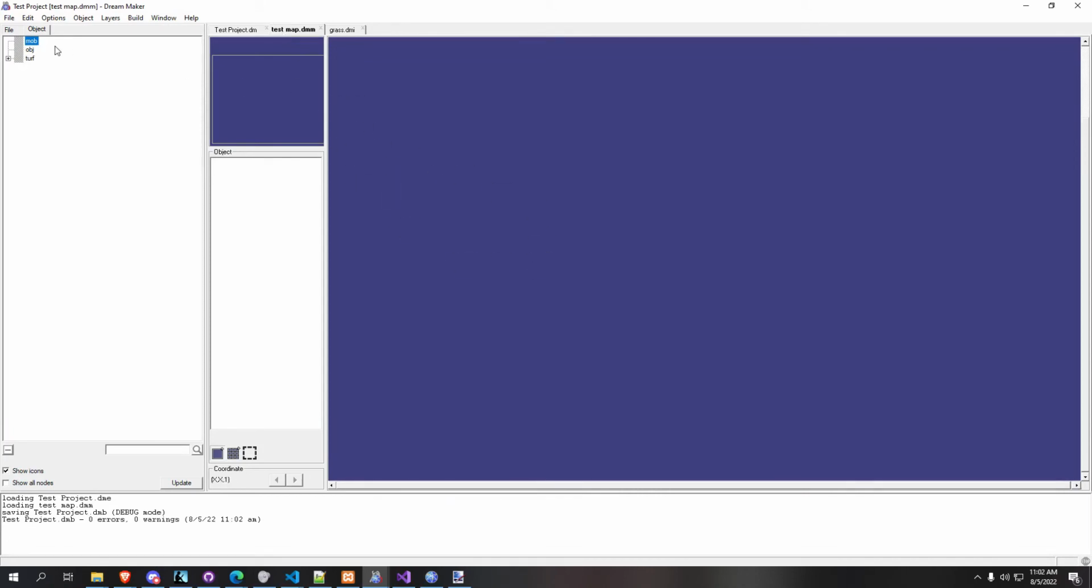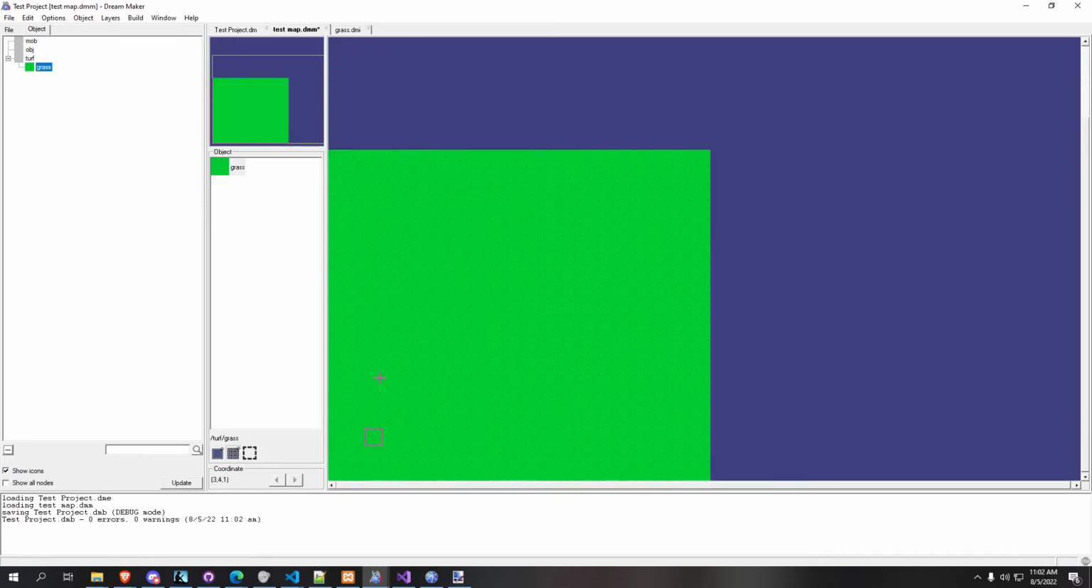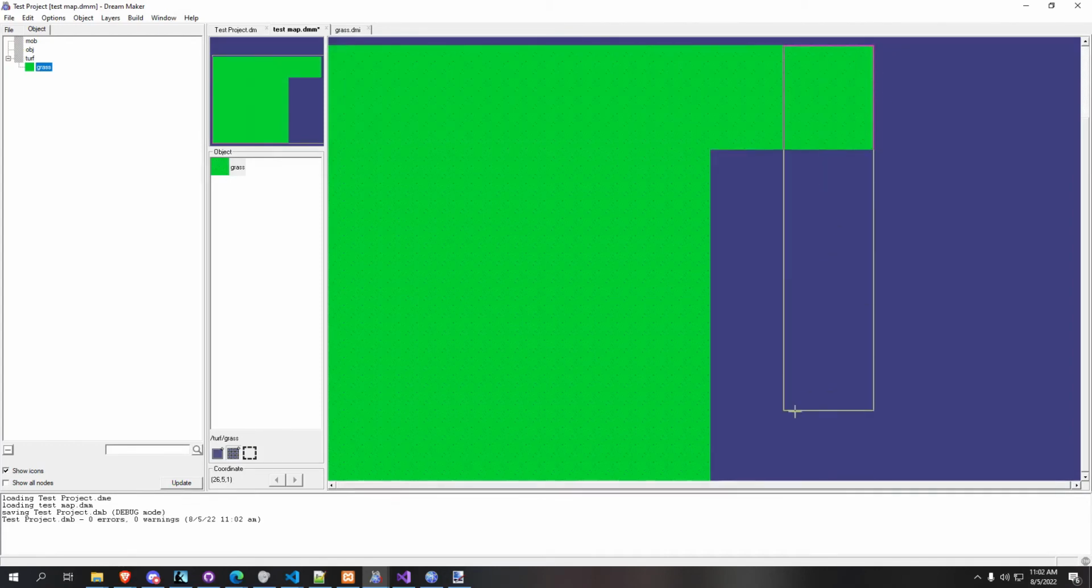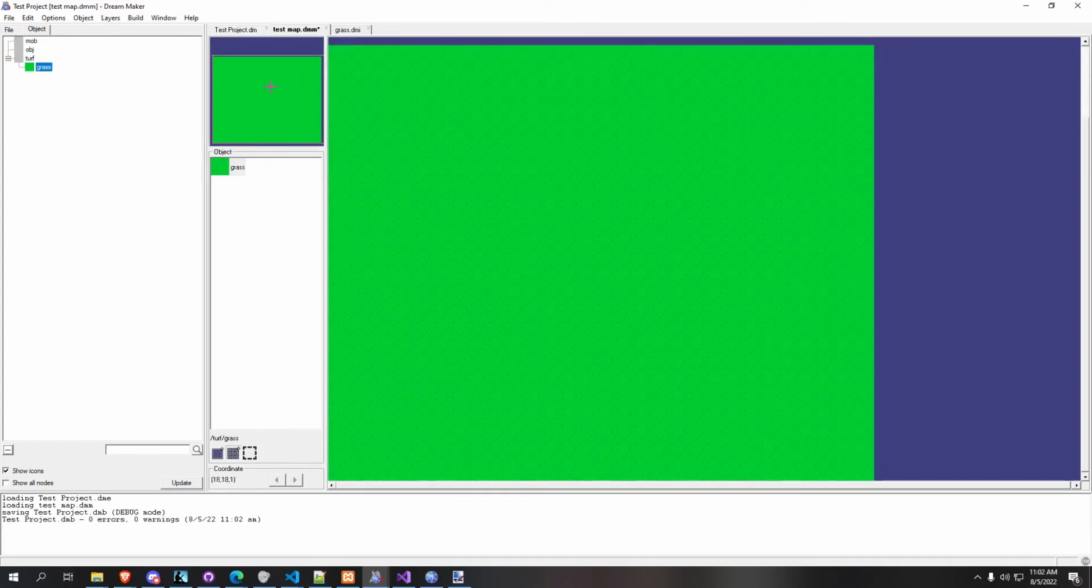And in our map, you can see over here, we have turf, and there's a little plus sign. I'll click that. And we've defined a turf, and we've named it grass, and you can see the icon here. So if we were to put grass in the world, easy. Now we have a little bit of a world here we can see.